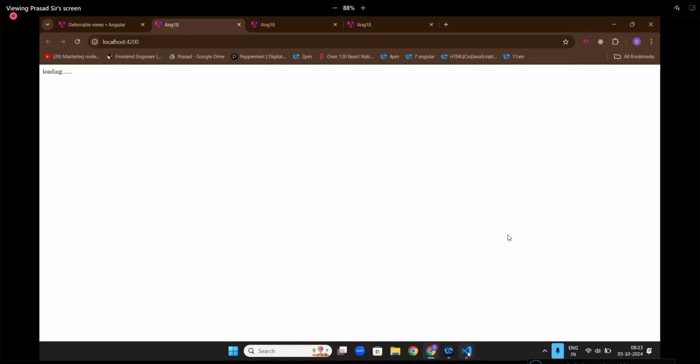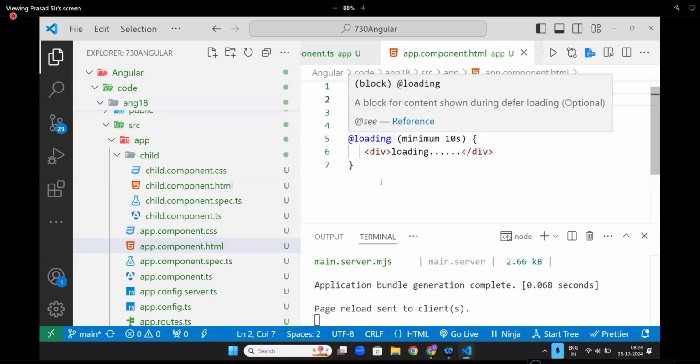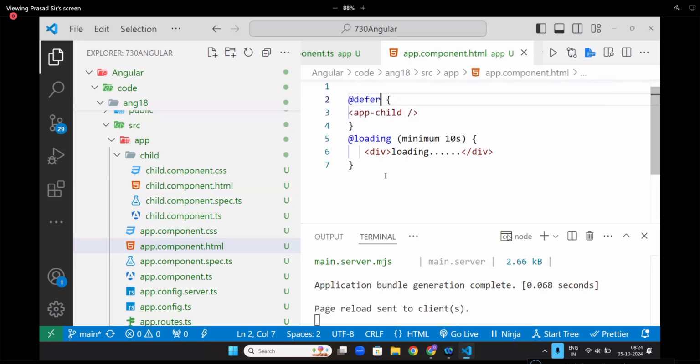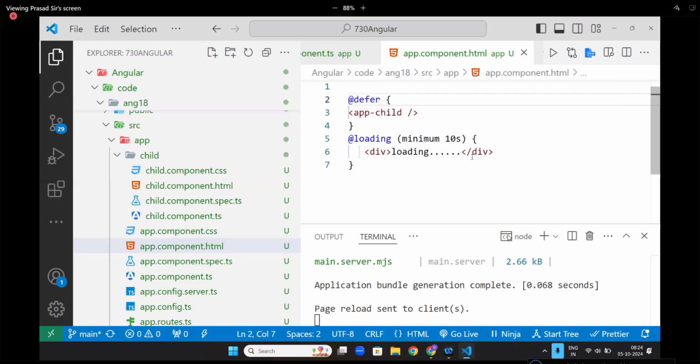I wrote this app child. Directly I want my app child to print. Boys, look, I wrote something app child. Inside the app child, child works is there. It should print directly child works, right or not? But instead of printing child works directly, it will print something called loading. So how much time will it print loading? 10 seconds. After that, child works will come.